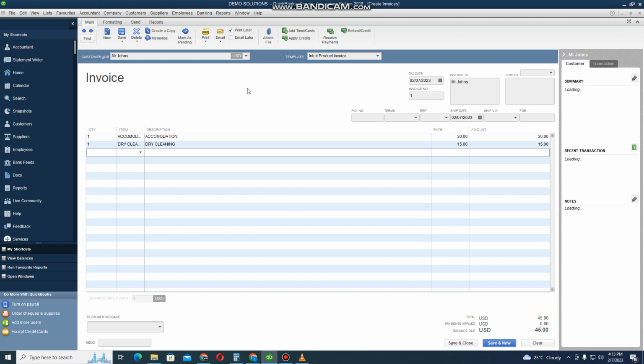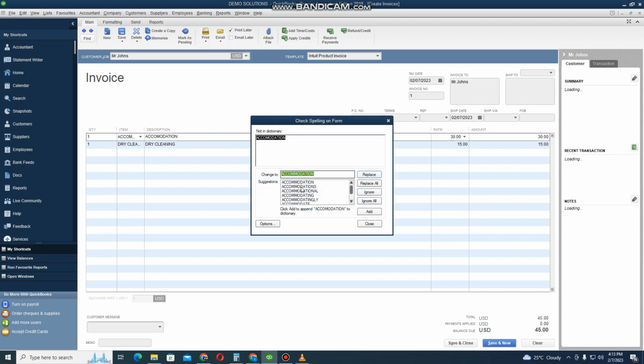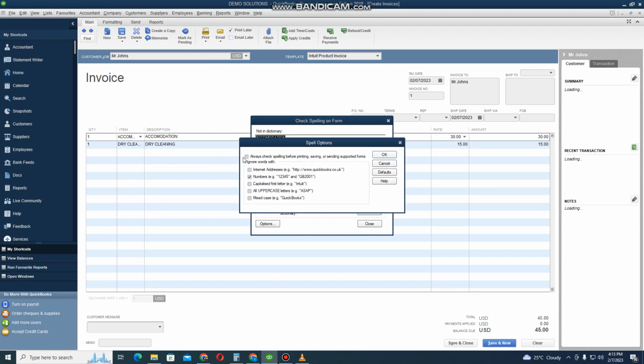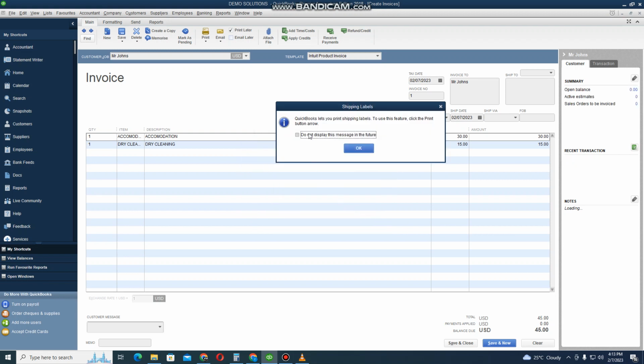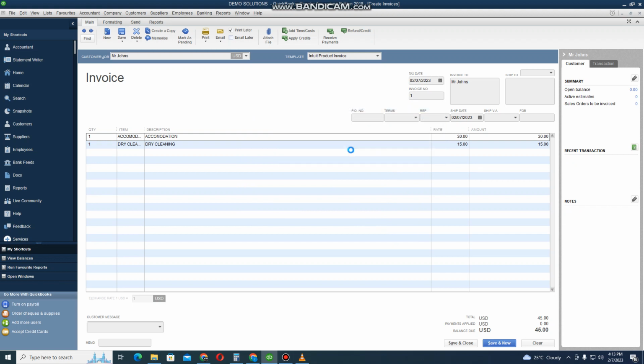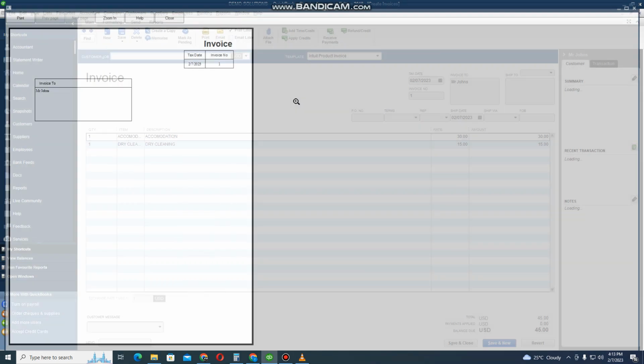So after that, you can click on print, select invoice. Here it's saying that there's a spelling error. You can just click on options, then untick where it's saying always check. Then you click on OK, then close. Then you also untick there and then click OK. So it now wants to print the invoice. So here you can select where you want the system to print the invoice to. So in this case, we can just preview it.